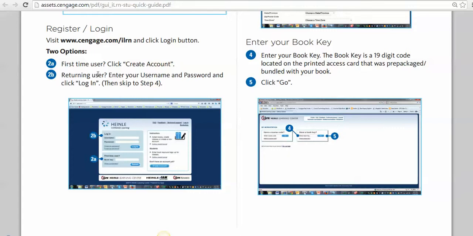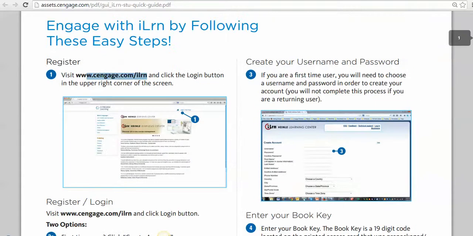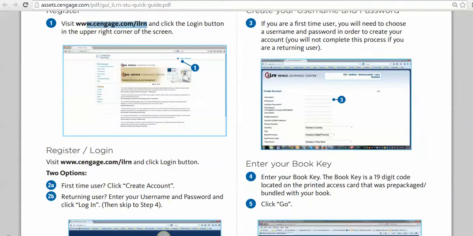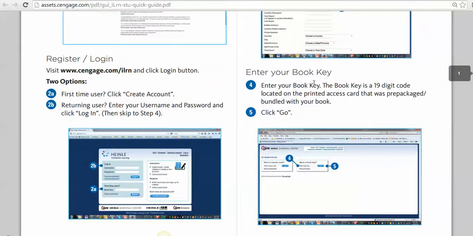If you're new to iLRN, you'll create an account. If not, you'll put your username and password in. I'm sure you all know how to do that, right? 3, if you create one, you'll create a username and password. Okay, then you're going to enter your book key, which is also your access code.